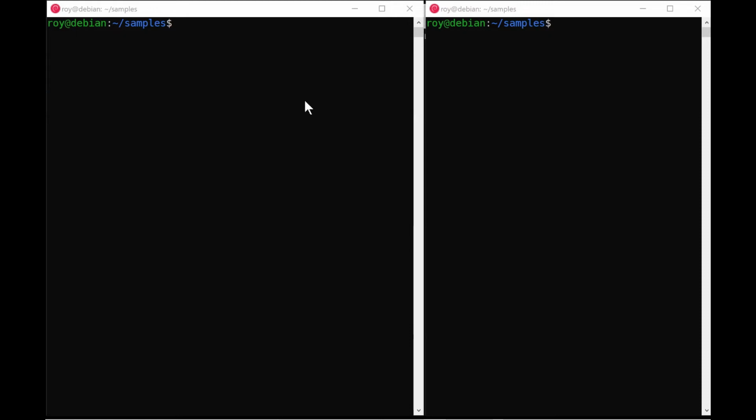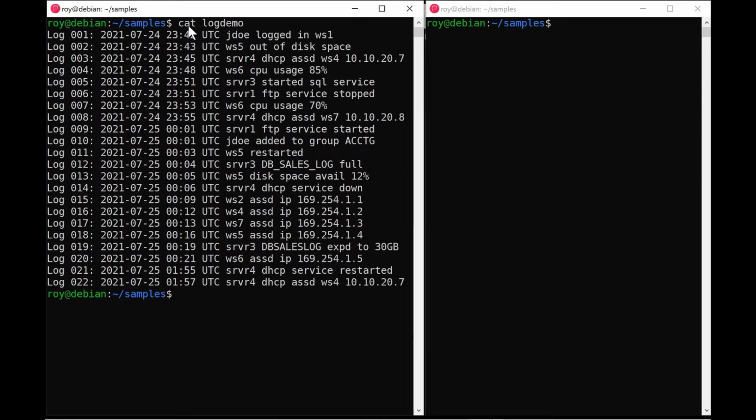Before I show the tail command with the follow option, I'm going to just show you what the default version of the tail command does. So in the left window, we'll do that. And I've dummied up a fake log file with 22 items in it called log demo. We're going to go ahead and open that. Let's go ahead and open the whole file. And that's the entire file.